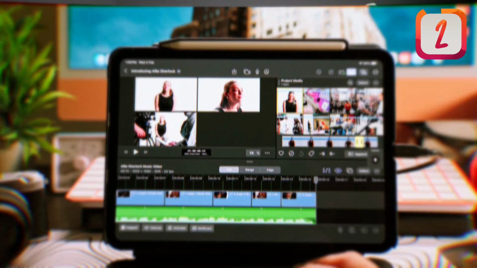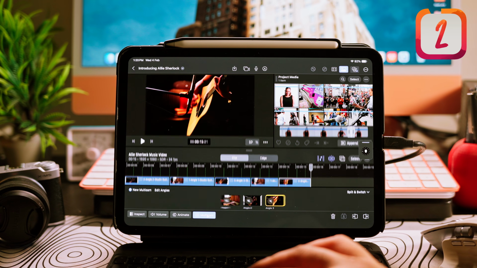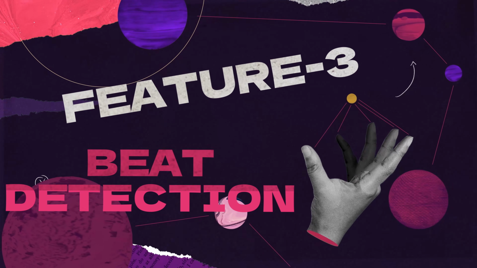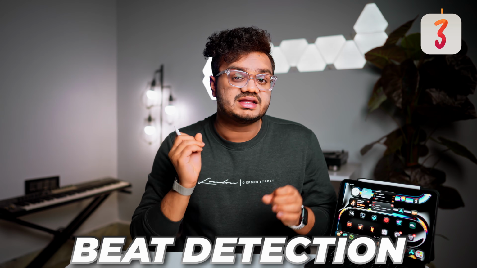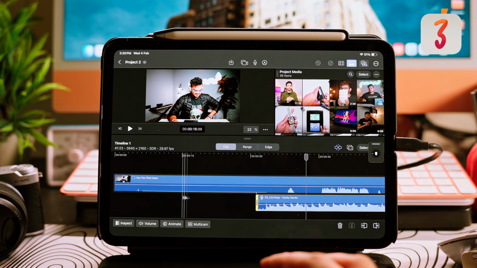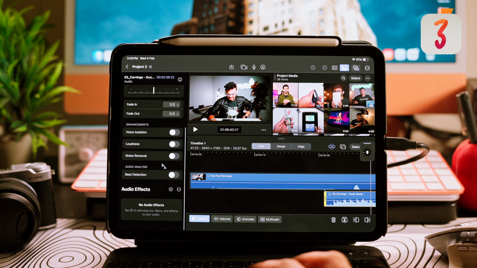I'm not even joking. Alright, the next one is specifically for anyone who edits on music. And if you spend hours trying to match your clips perfectly to the beat of the music, you are gonna lose your mind. Beat detection, and this is a workflow dream.